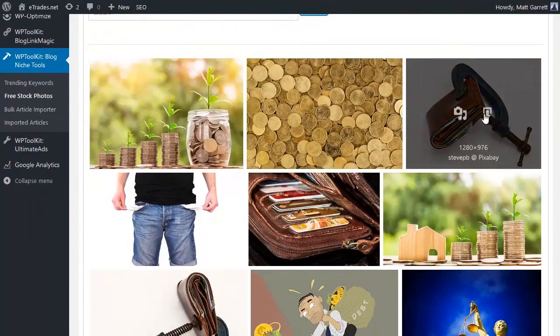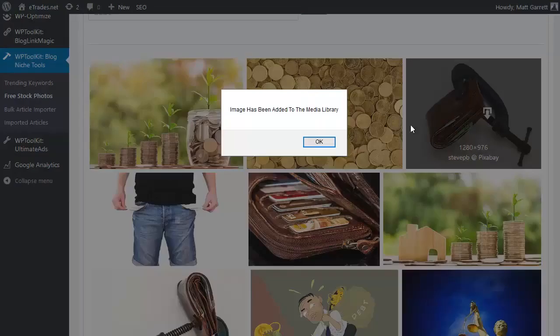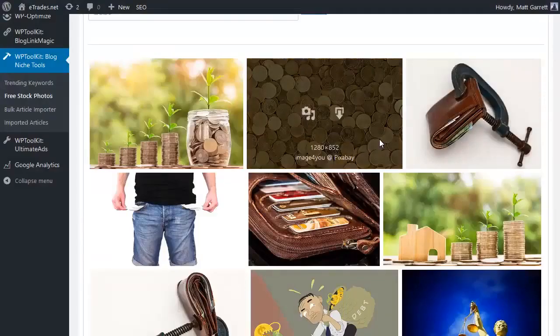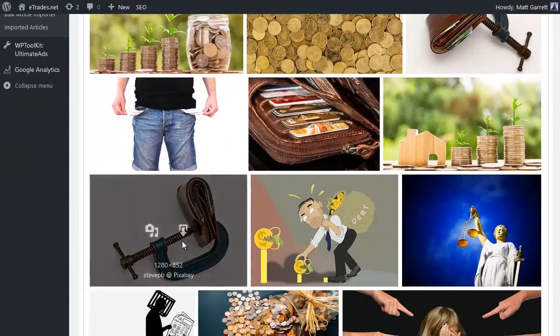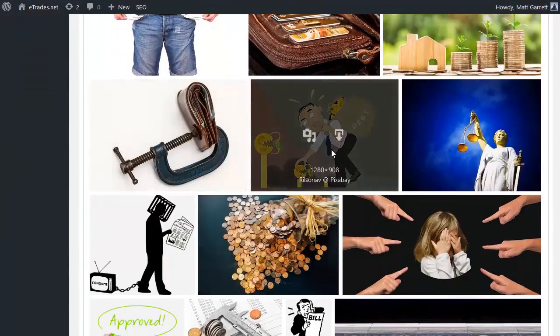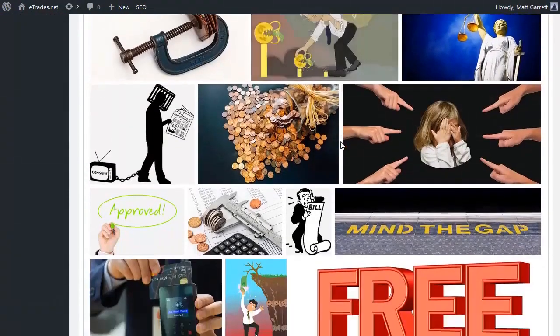So I can either download that to my local computer, or I can choose the option here to add it to our media library. So I click on that, that has now gone into my media library, and I can use that from an article post. There's another similar one here. There's quite a good debt picture there.